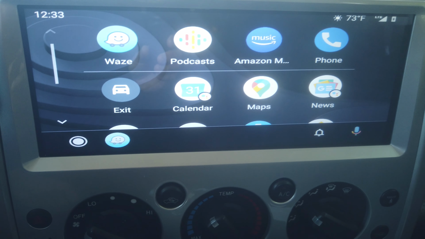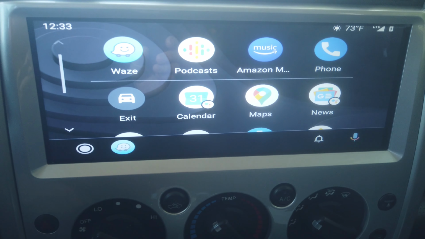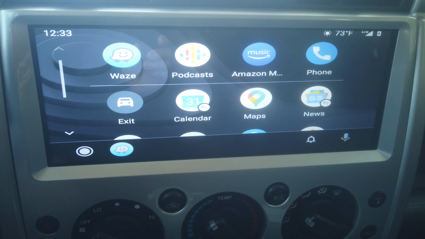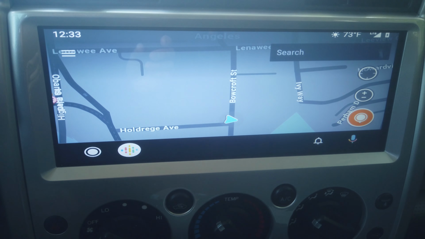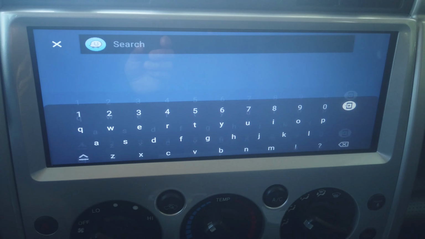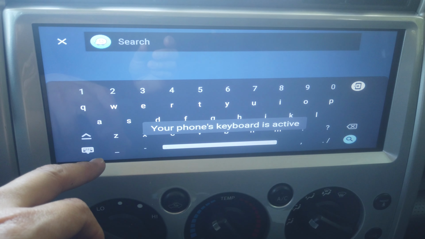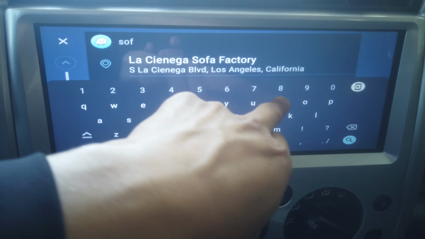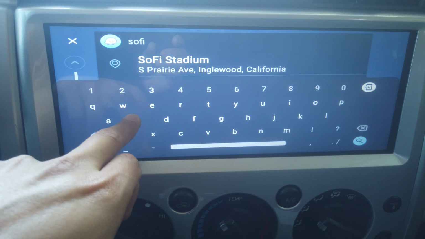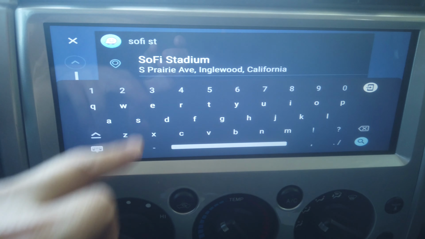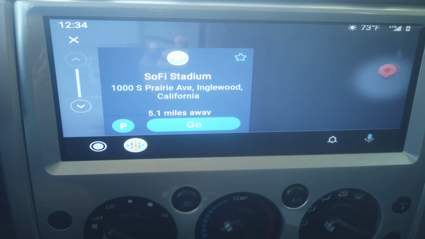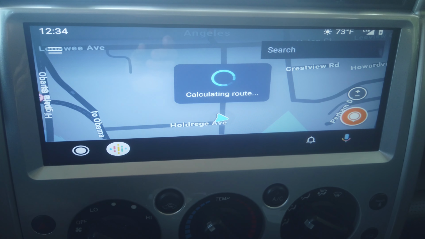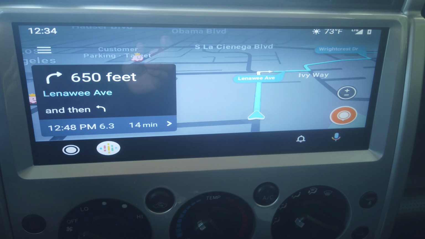You can see, as I mentioned in my Android Auto video, that all of the graphics are just stretched out. And so I'm gonna click on Waze here. Let's do a search. Let's go to SoFi Stadium once again. And if you're wondering why the screen is a little darker here, I have my phone on night mode. I actually prefer to have the night mode on, so this is what you're looking at here.